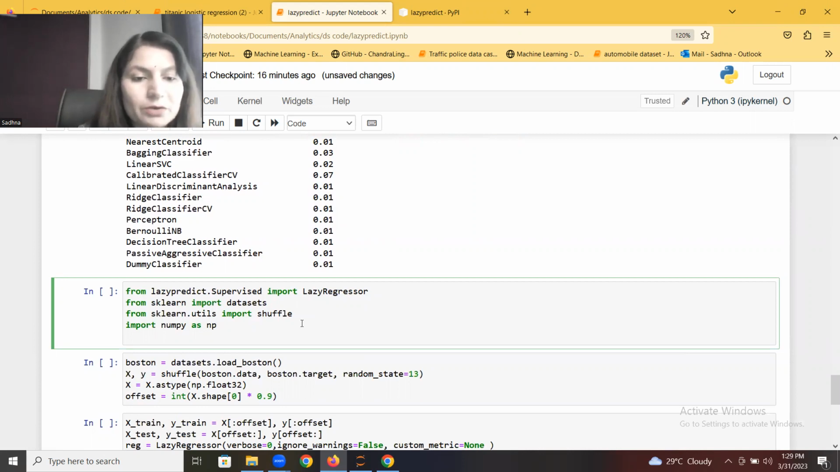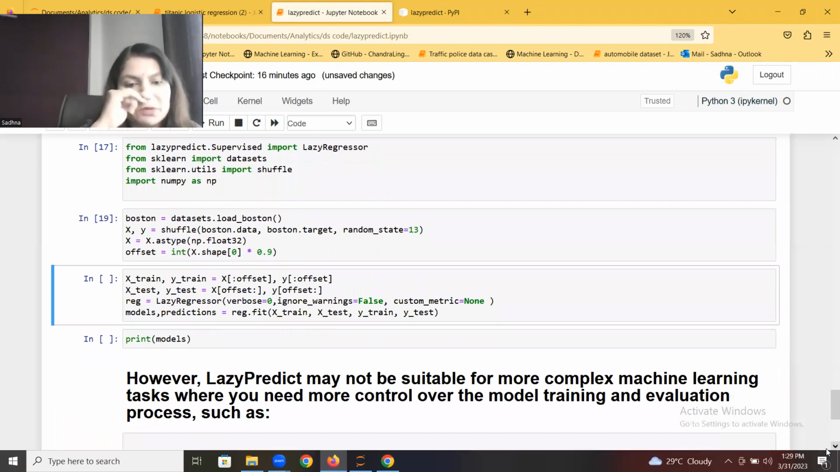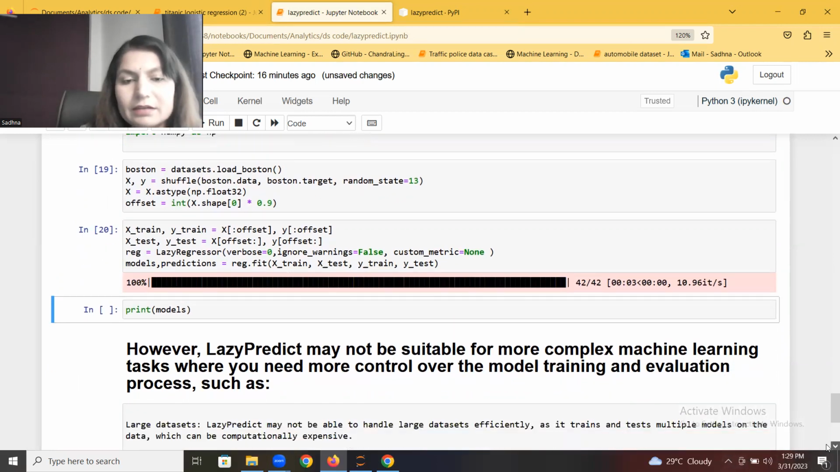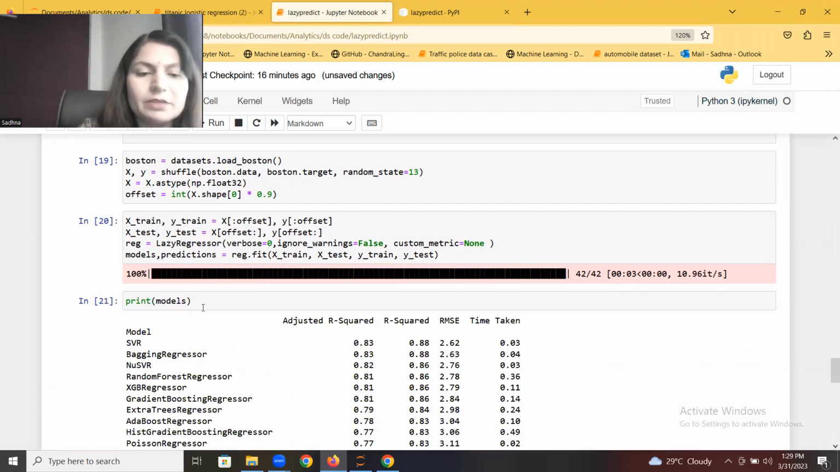So we just imported it, and we have taken the Boston data set from the sklearn library itself to utilize. And we created the training and testing data out of it, and the sampling that you're doing is a 90:10 ratio. So once you run it, again, you see that it will apply multiple regression algorithms on top of it, and you will be getting the output. So let it finish. This is done, and then you can print the models.